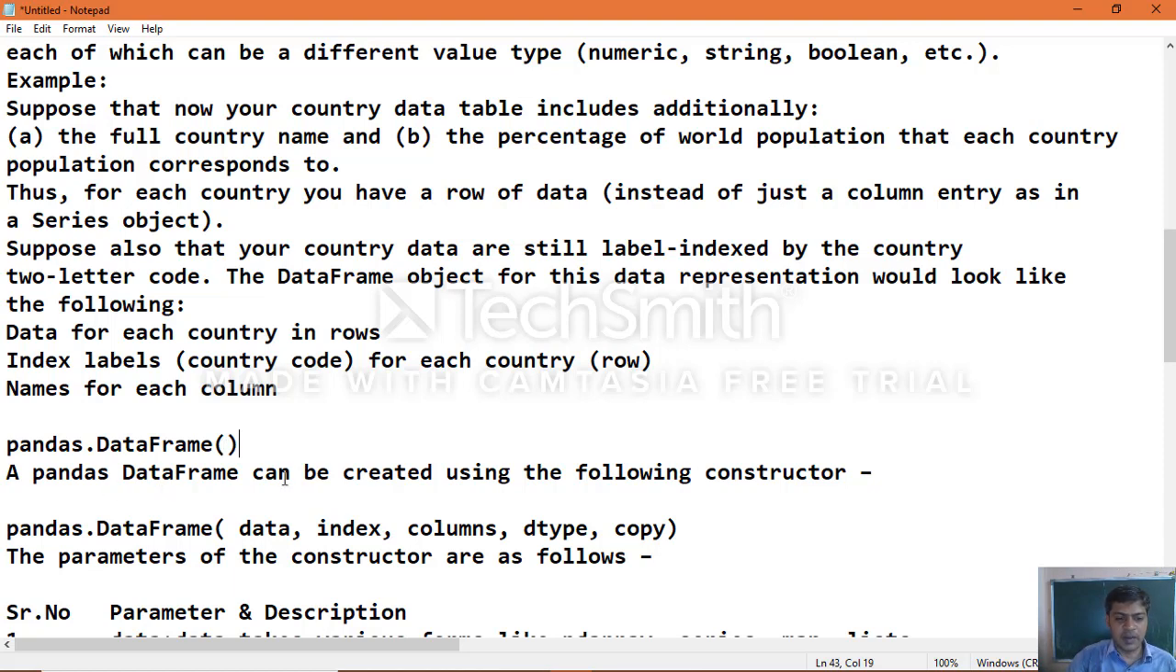A pandas data frame can be created using the following constructor, that is pandas.DataFrame, with D and F capital letters, which should always be capital when you create a data frame. The parameters are data, index, columns, dtype, copy. What do these parameters exactly represent? You can see them one by one.